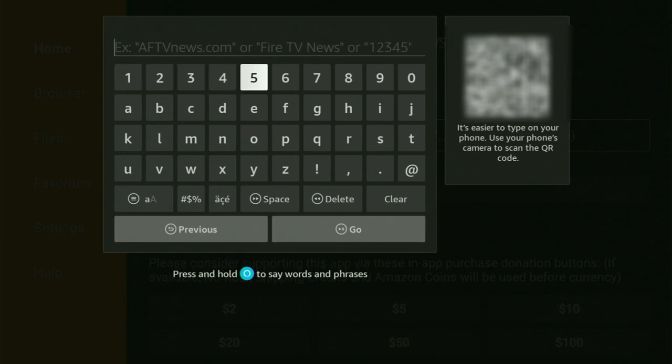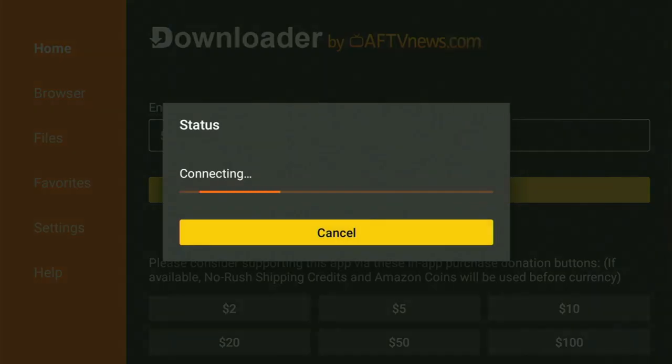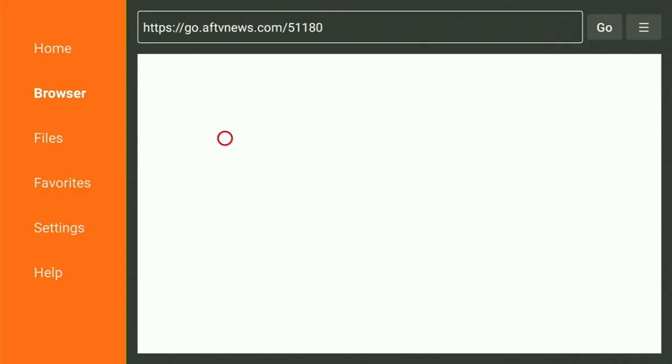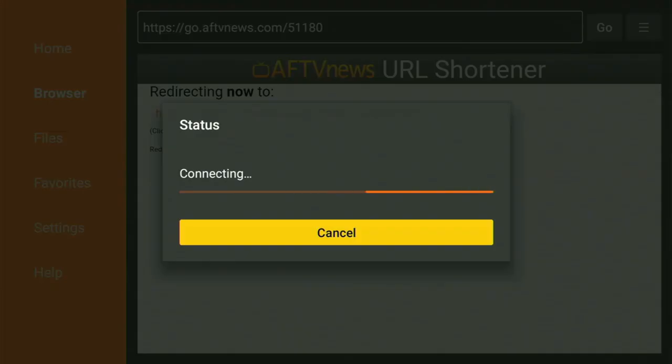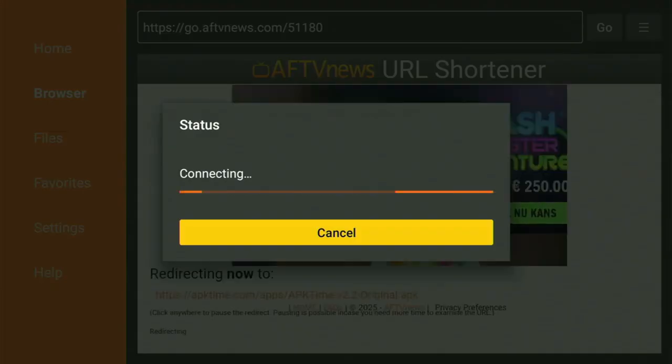So the code in our case is gonna be 5118180. So once again, it's 51180. Make sure to enter it exactly as you see and do not make any mistakes, because obviously if you make a mistake, then the code is not going to work for you. After that, you have to click on go, and in a couple of moments, the download is going to start for us. And yep, here we go, the download process has started.